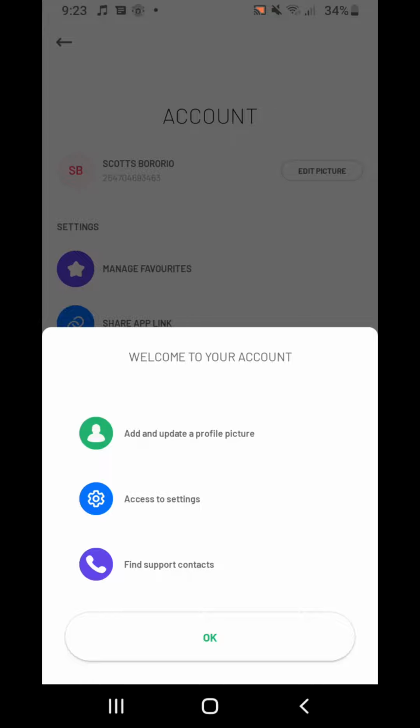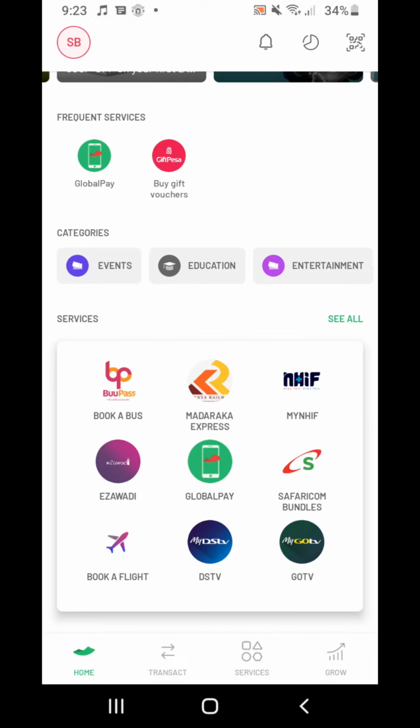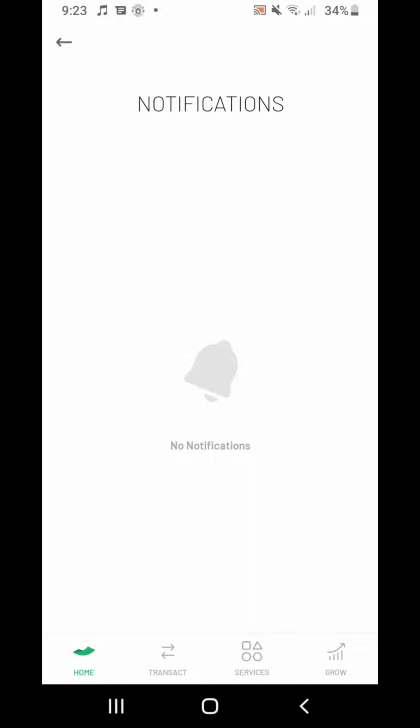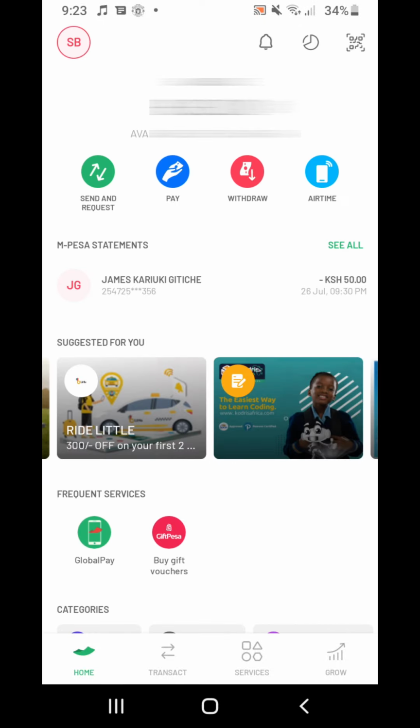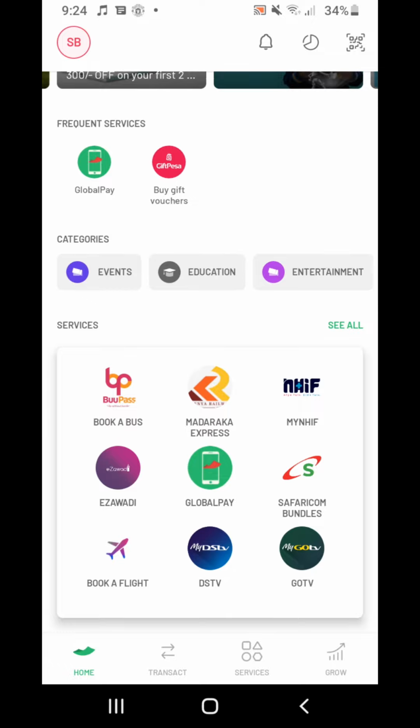Then you can update your profile settings. You can add your picture, and you can access settings via here. You can also get notifications on your phone each time you want to. Also, this app allows you to see your expenditure and your deposits in real time. As you can see, I had sent some money to this guy. So with that said, that's how the MPESA app works.